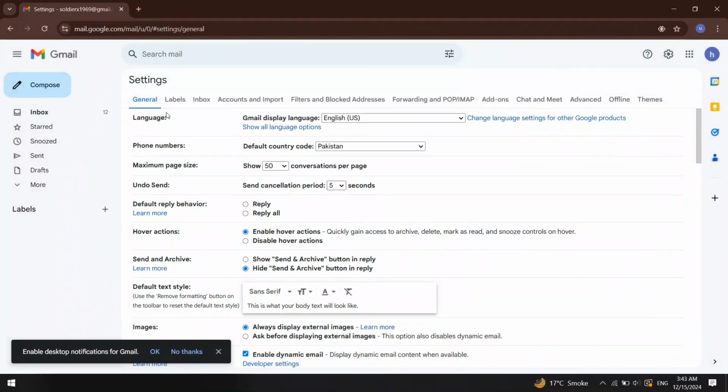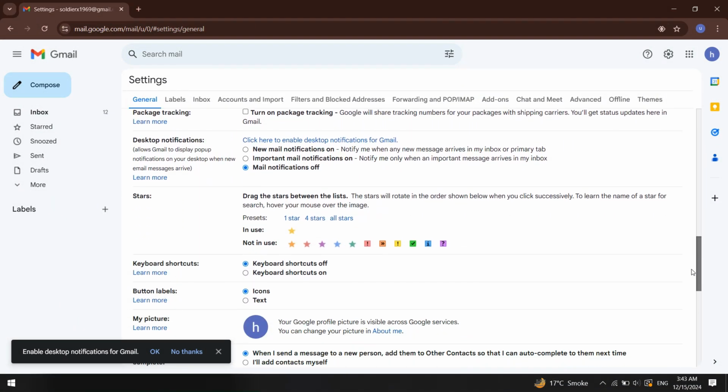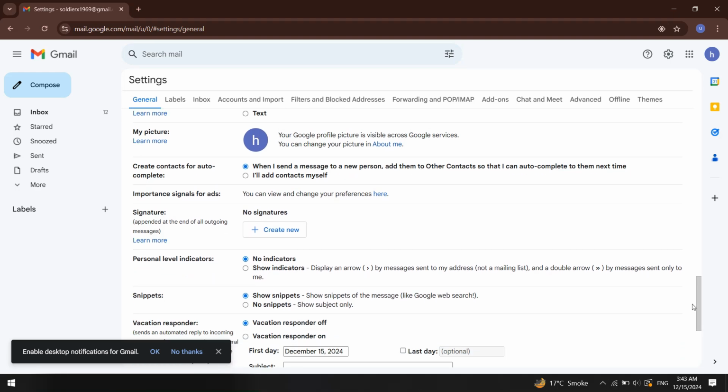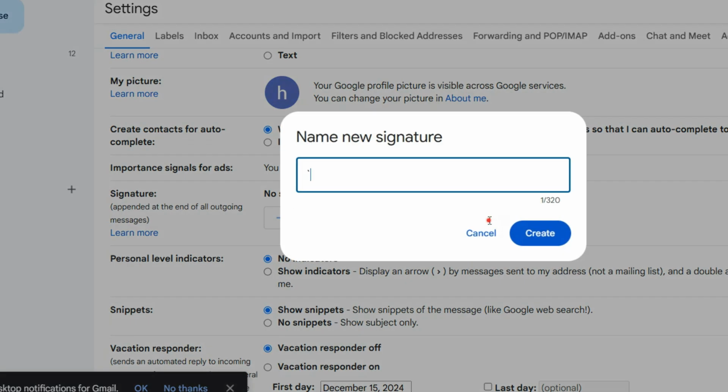In the general tab, scroll down until you see the signature section. If you already have a signature, you can edit it here, or you can create a new one by clicking create new signature. Give your signature a name and start editing.